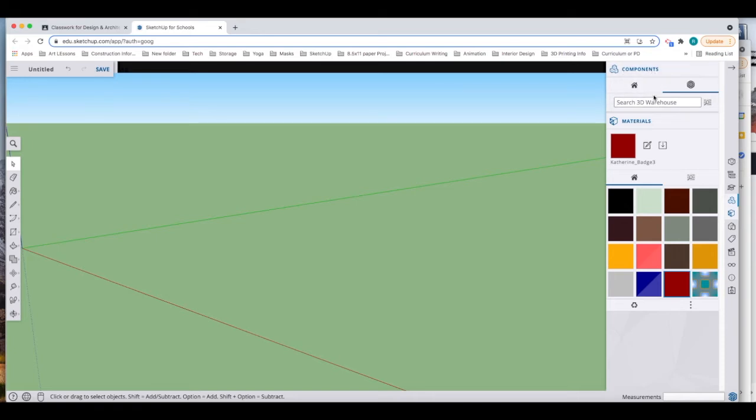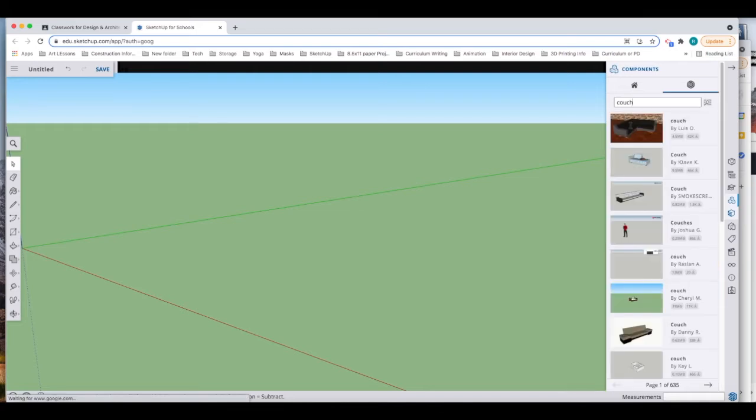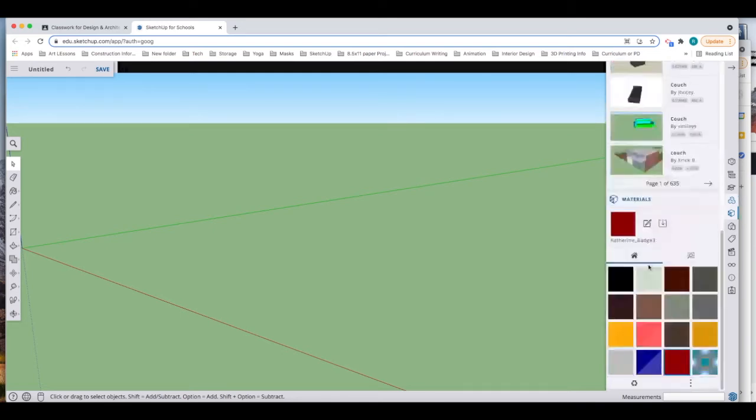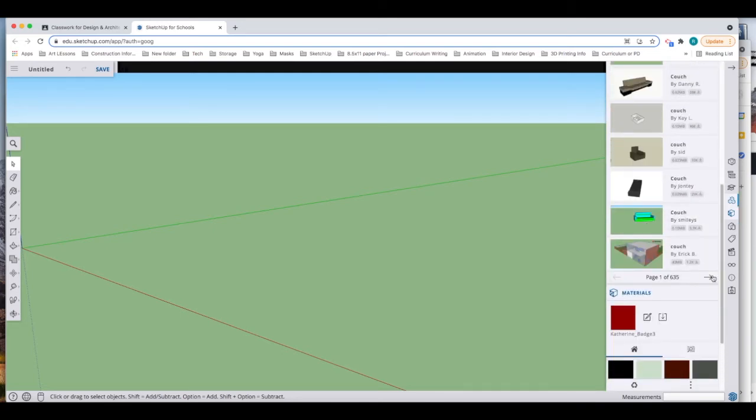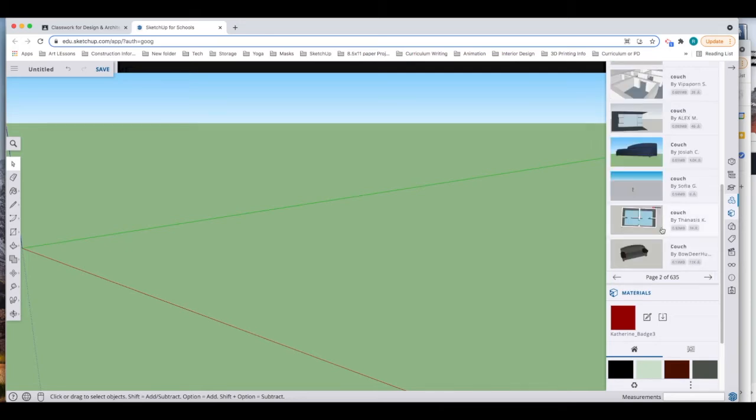This is the components window. We'll be getting into components later, but for right now, I just want you to type in the word for the thing that you want to use your pattern on. So I might select a couch. You might put in an armchair. You could put in curtains, whatever you'd like. But chairs work really well because a lot of them are upholstered. So here is a couch that looks kind of good. I can also scroll down here and see if there are more. There's also an arrow here that you can continue to search.